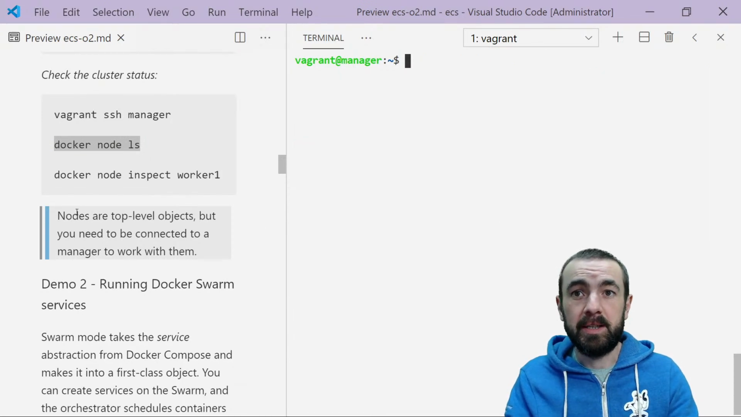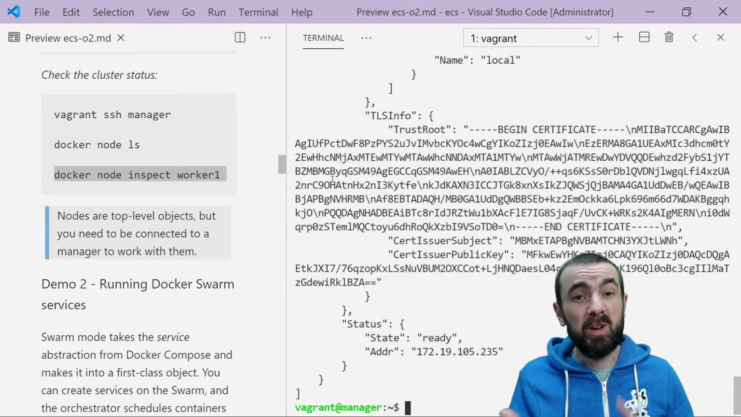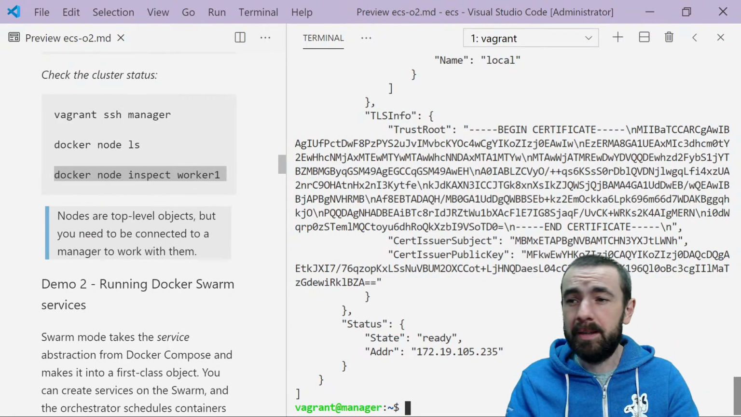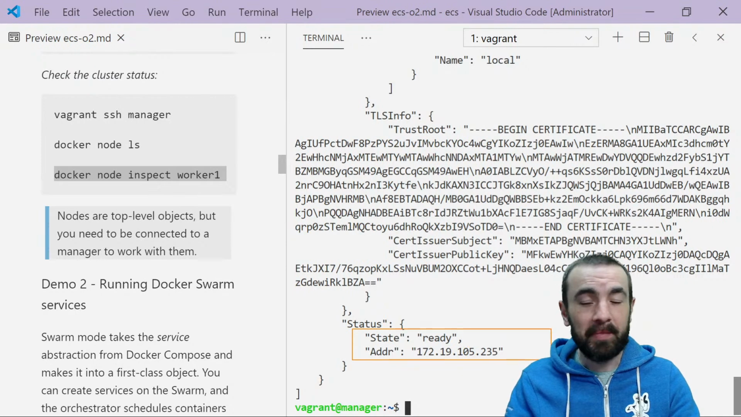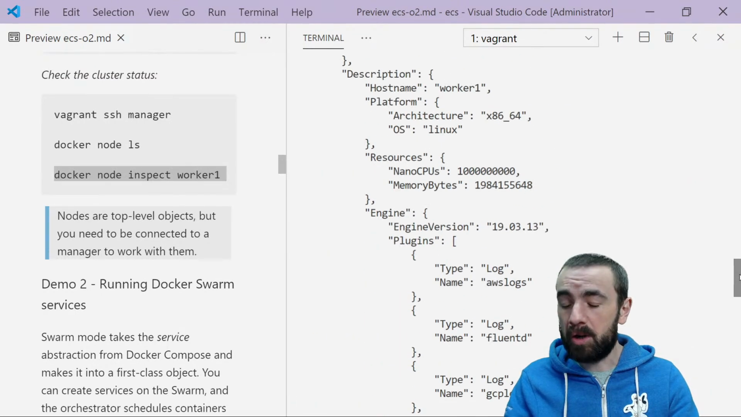Just like we've seen the docker inspect commands for containers and networks and all that sort of stuff, where you get a big chunk of JSON out, I can run that on my node as well. It tells me, among other things, the network address of the node. And if I scroll right up here, I've got all the Docker plugins.